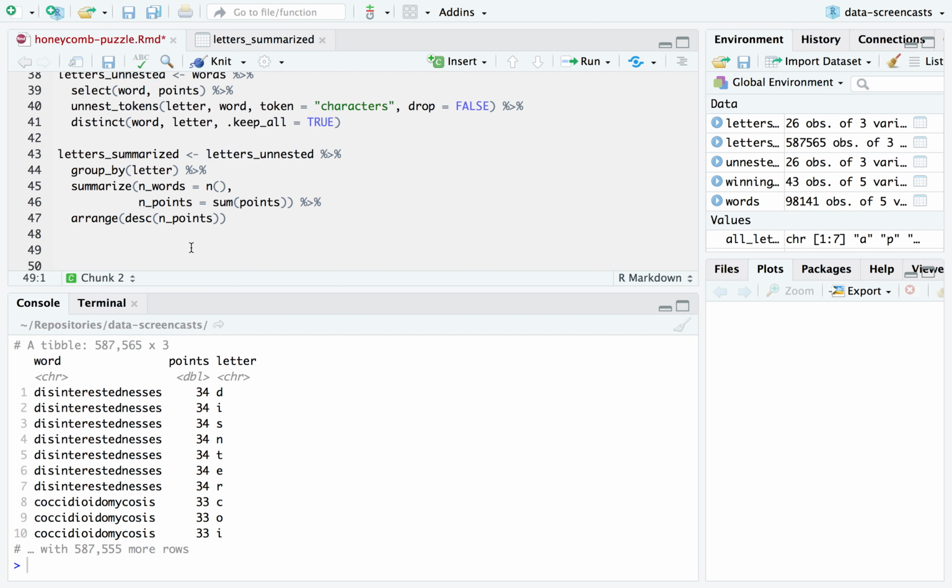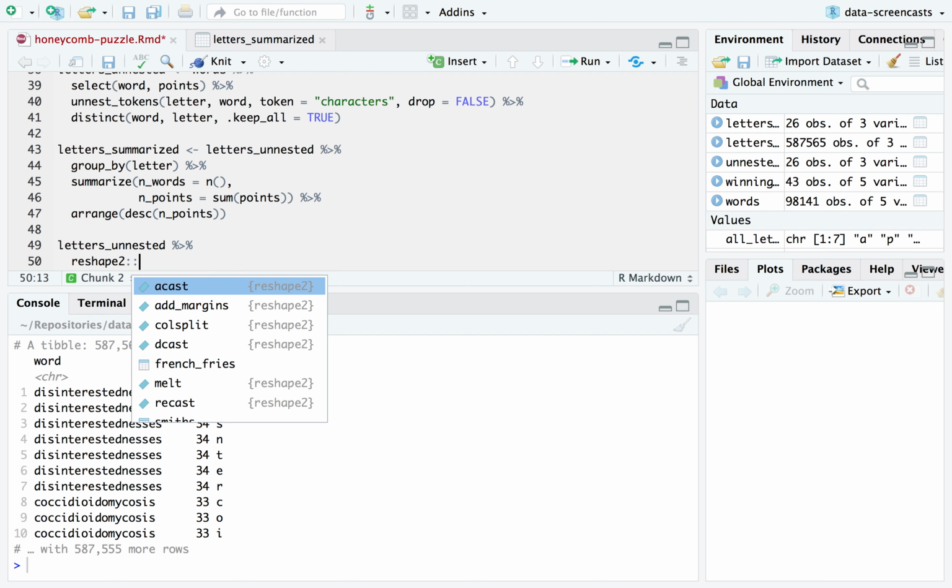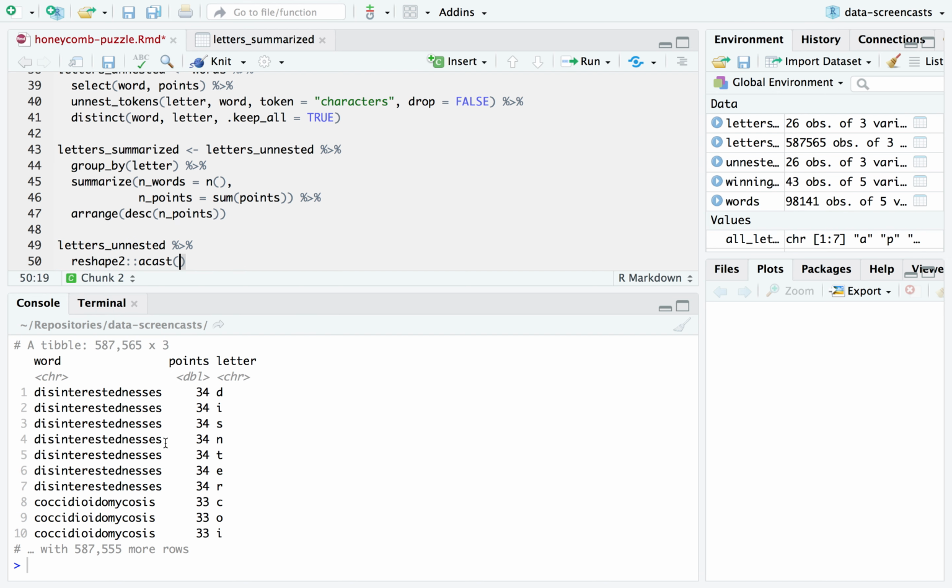What I'm going to actually do is use a live package that's not used very often, which is reshape2. Reshape's acast function will let me turn this into a matrix. I find I still have usefulness for matrices, especially when I'm trying to do fairly fast operations. I want every row to be a word and every column to be a letter, and I want to fill it in with length. So it's going to have ones and zeros all the way through. So word matrix.